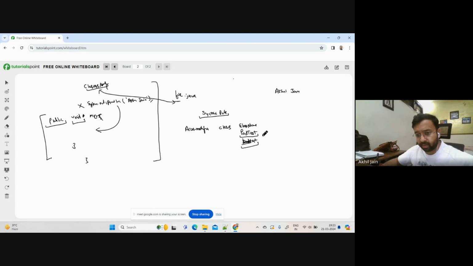Once you do it, you have to open the braces and then close the braces. This is how your class will get created. So what I have done in my case is I have written public class and the name of the class, let's say Podtest. Then I opened the braces and I am closing the braces. So this is the syntax for creating a class.